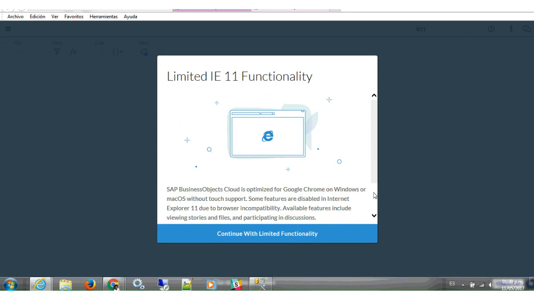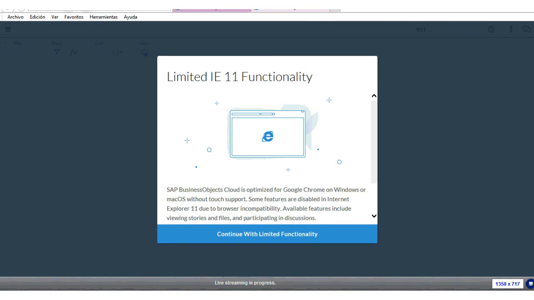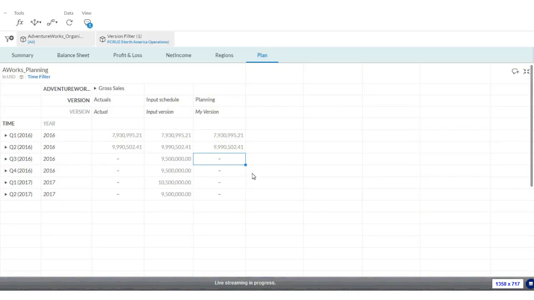Let's just do this in Chrome. It's going to be faster than that. So what I'm going to do is log out and log in again, and then take a look at the input form for you guys.